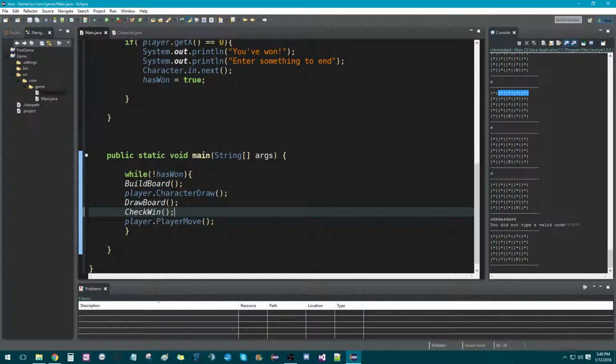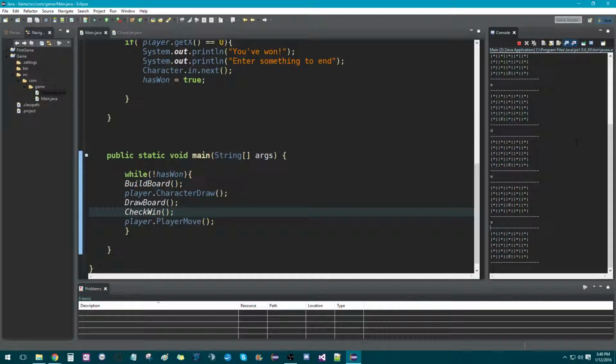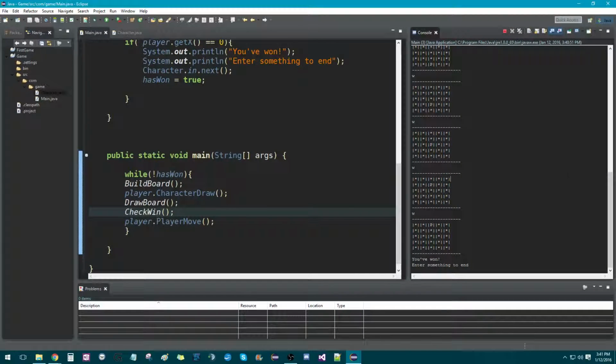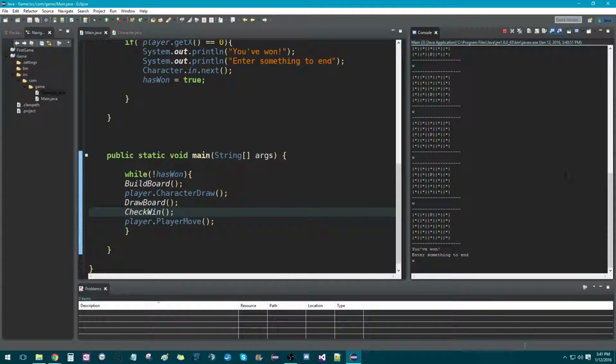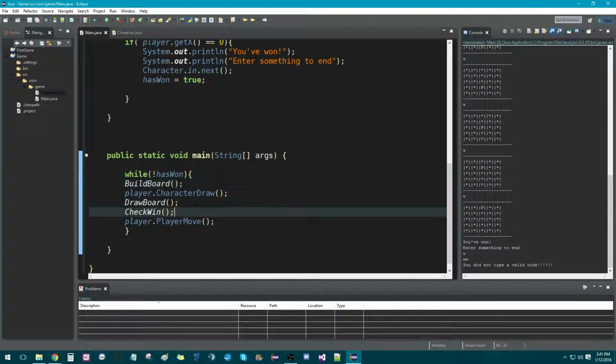That's all I need to do, and then we can run. The program should still work fine. We can still move in all directions. Now let's just go to the end. Bam! You've won. Enter something in. Notice that our program is still running. Now we just type W, and there we go. And it told us we didn't enter a valid code. Perfect. So yeah, there we go.